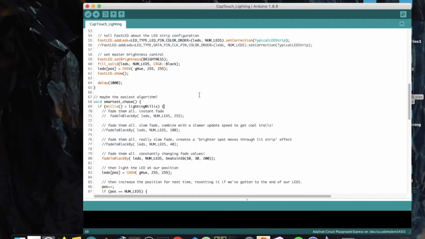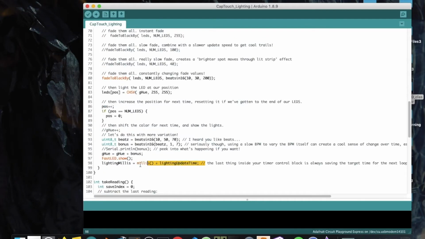Here I've included one of the functions from the custom algorithm Hello World file, Smartest Chase. Instead of a constant value that's always the same, now we're adding the contents of a variable to our timer. This allows us to change the value of the variable inside the loop, speeding up or slowing down our animation.